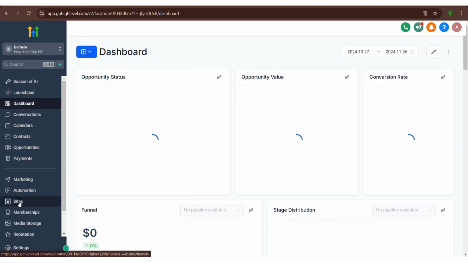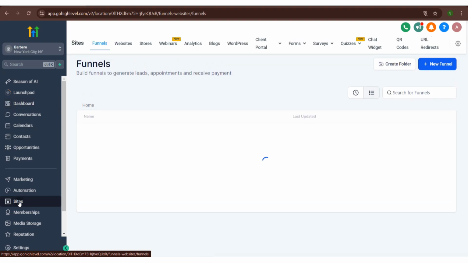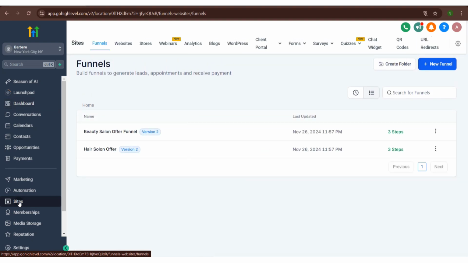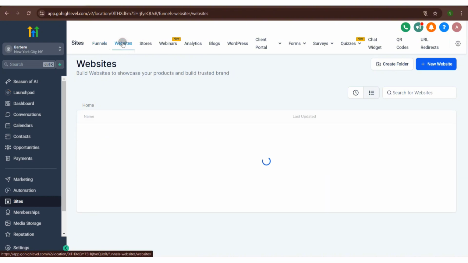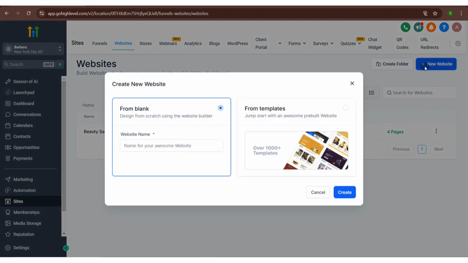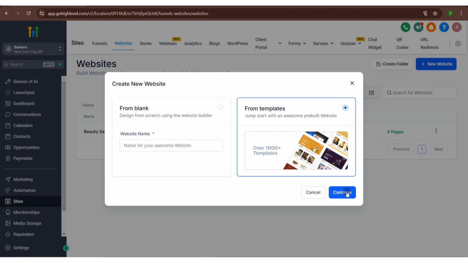As a new user on GoHighLevel, this portion is empty. Once you head over into the sites section, as you can see here, you can create funnels and websites using GoHighLevel for your barbershop. Once you head over into the website section, you'll be able to create a new website by clicking on the new website button and selecting from these two options. I would prefer mine to be created from the available templates on GoHighLevel.